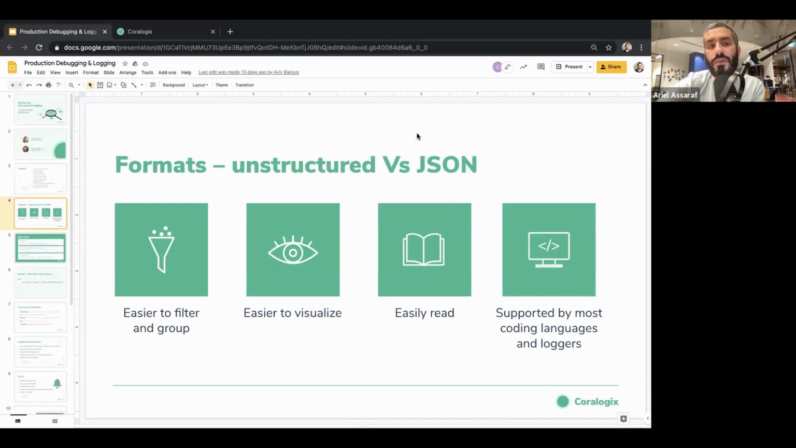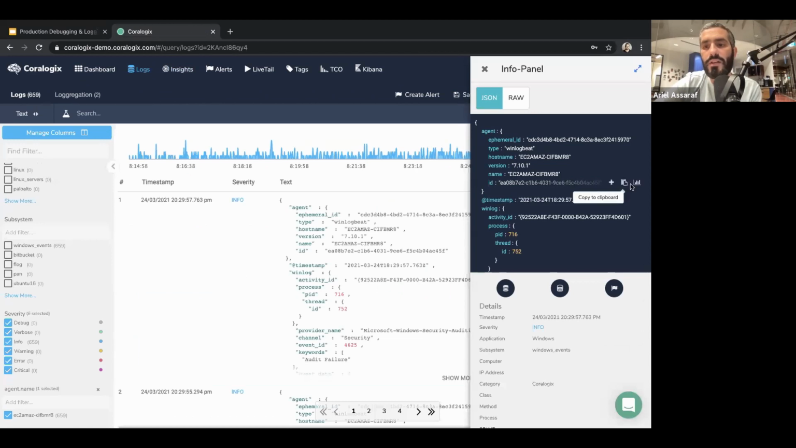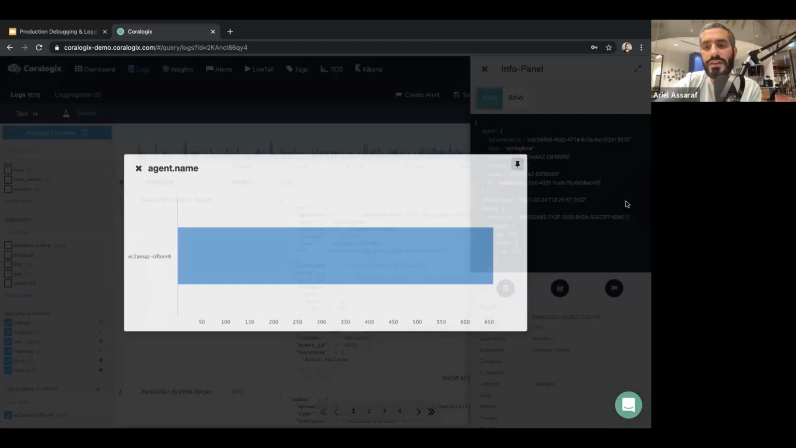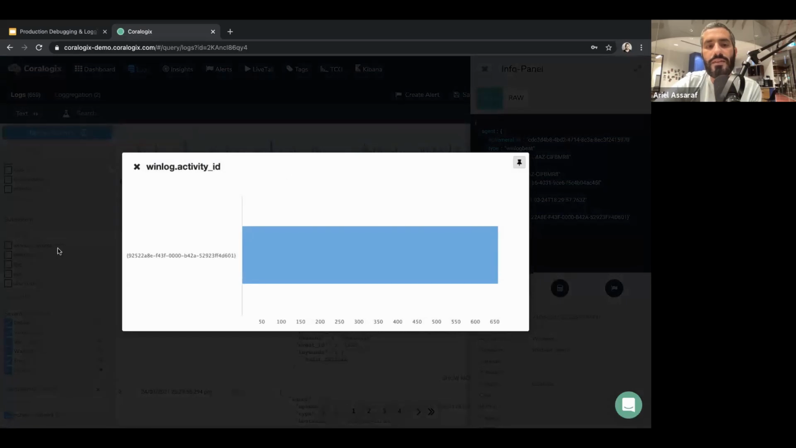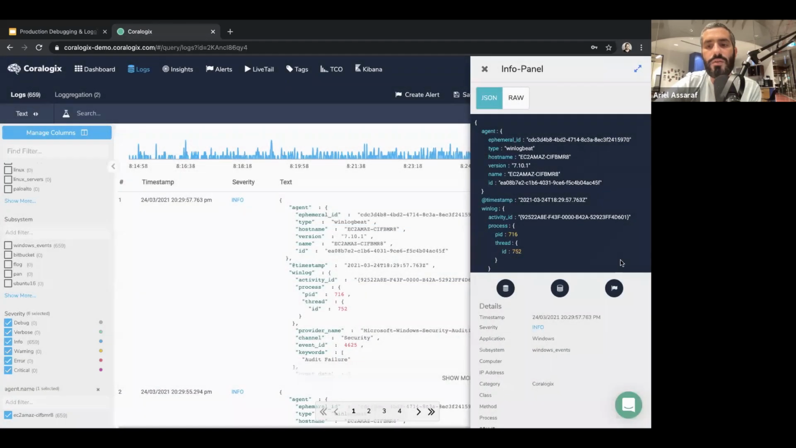It's easy to visualize. Because the data is labeled by types, when you look at JSON structured logs, it's pretty easy to come to any of them and just click show graph. So let's say I have an agent name and I just want to show the graph of that agent name, or I have an activity ID and I want to show the graph for that activity ID. These things are pretty easy to do.